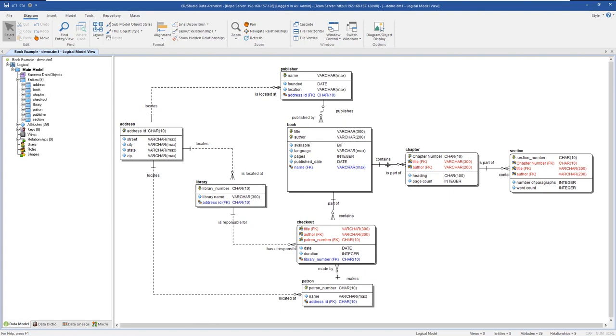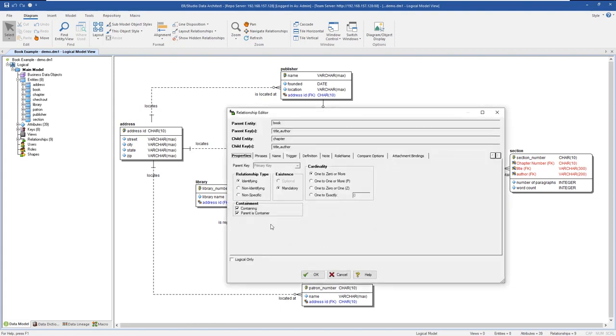Now, what we've done is we've added in a new property against our relationships, and you can specify, is this relationship a containing relationship? And if it is, what is the direction of containment? So in this case, pretty straightforward, the parent will be the container. Book will contain our child entity of chapter.